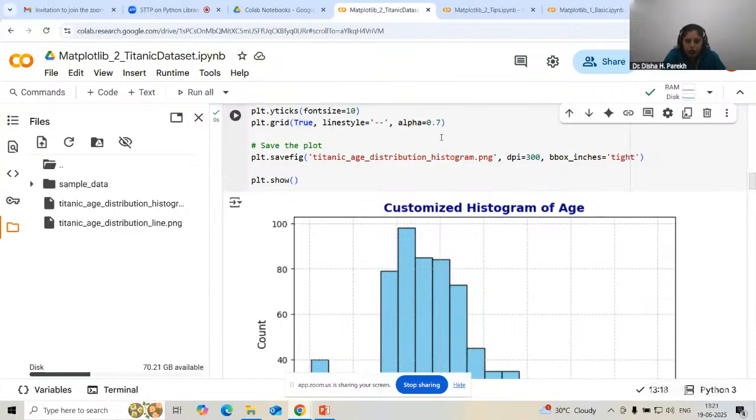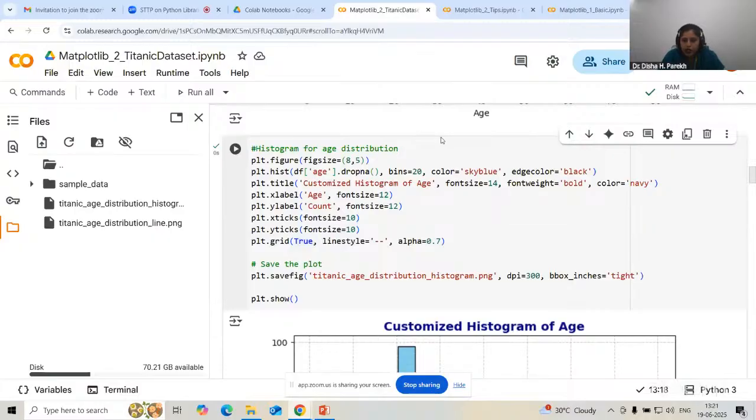I'm again showing the code in case somebody is doing it with me. Please try saving the figure. This is what I have also done. Please do it. Here I have given DPI equal to 300, which is actually helping me save the figure into that many pixels. This is the plot, the figure.